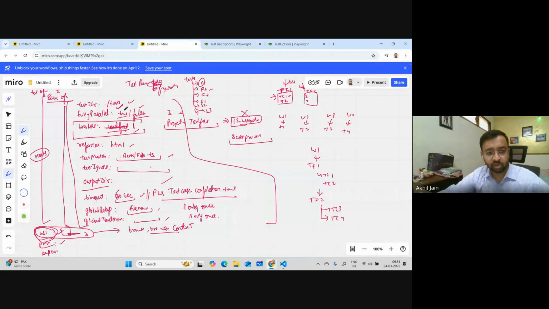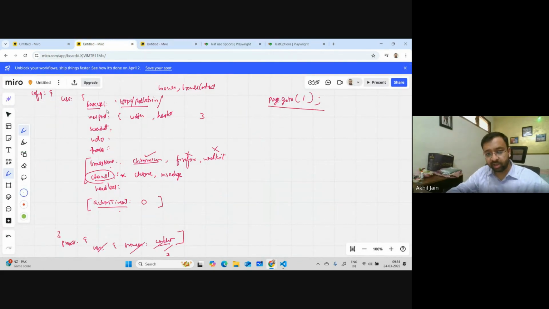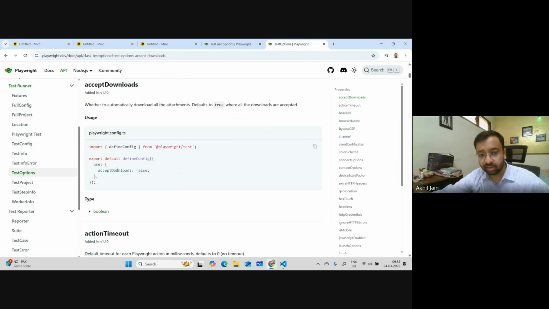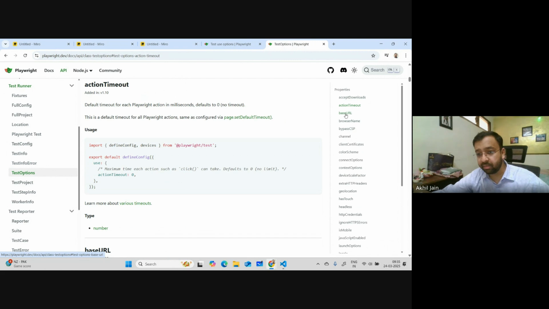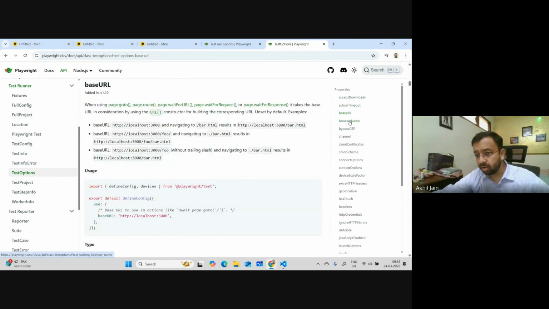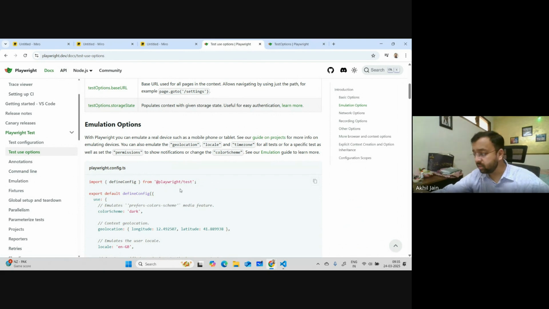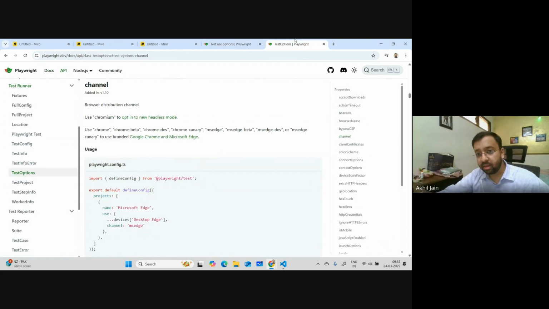Those are the values which you need to be aware of in the use section: base URL, viewport, screenshots, and all this. If you want the entire options list, these are the properties which you can set, and if you want to read about it, you can just go and check here. Accept downloads, you can set to false. If you want to set up action timeout, base URL, you can read about all this from here. In this part, they are just giving you a handful of items, but if you want the entire list, this is the one.